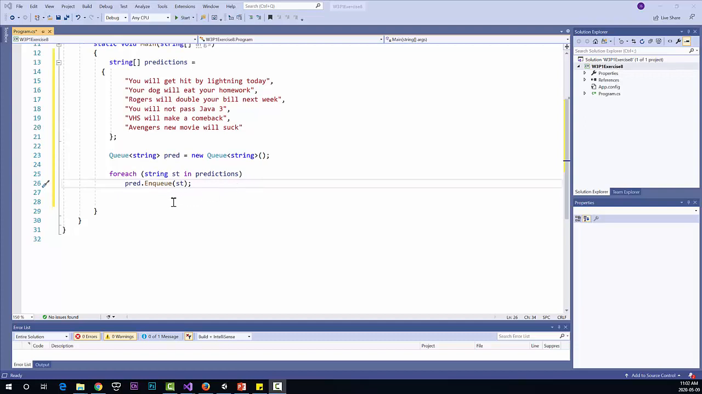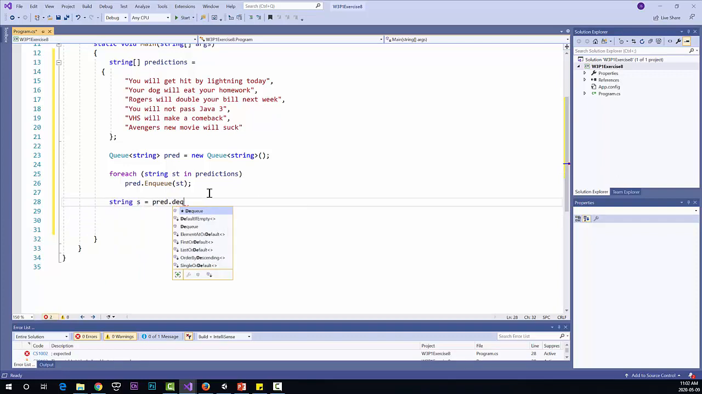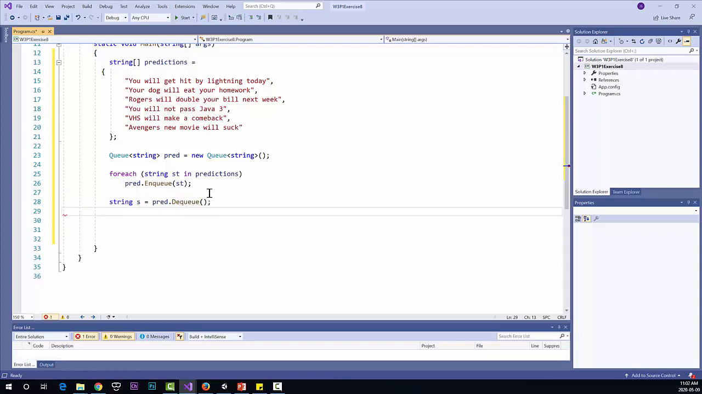Now we have everything inside our queue. Now let's print them out to the screen. So I'll just print out a few. I'm not going to go through the whole list here. I'll just say string s equals pred.dq. So I want to dq something, I'll just do that. And let's print it to the console. So we'll say console.writeline. We'll just print out s.